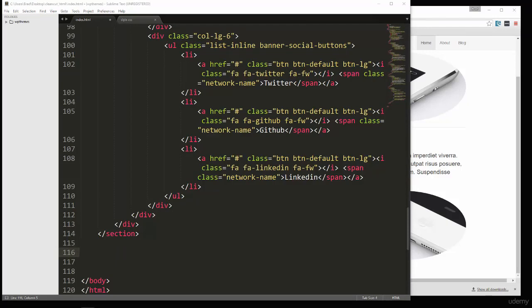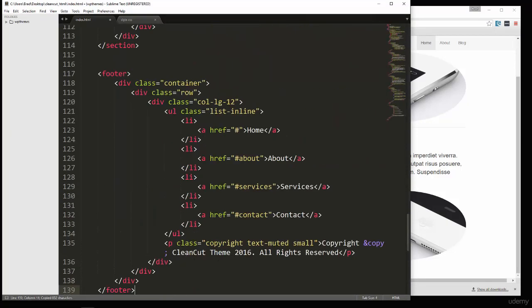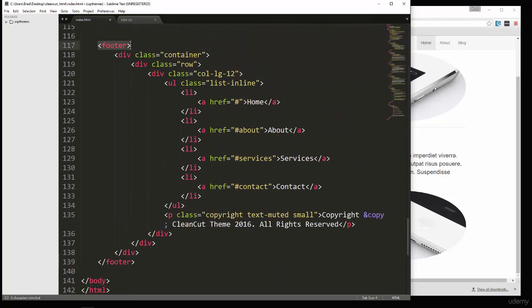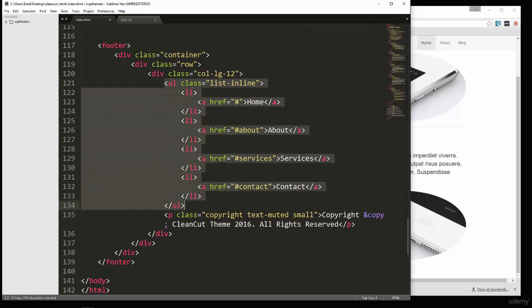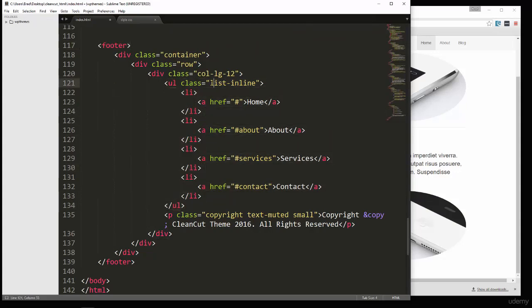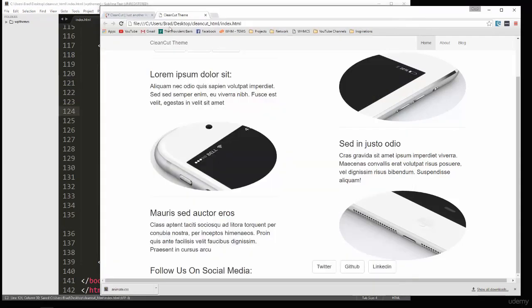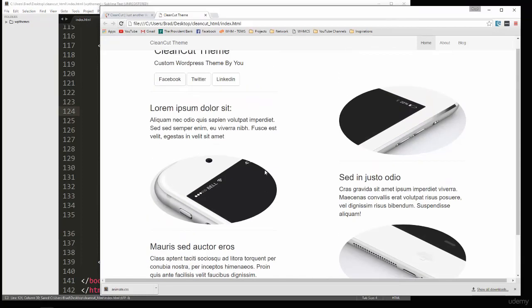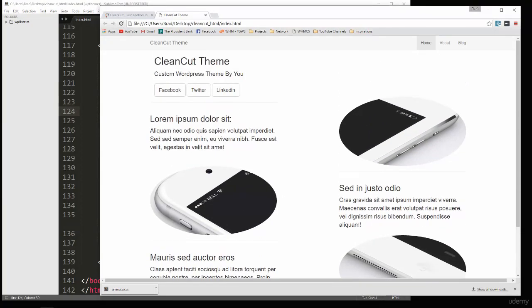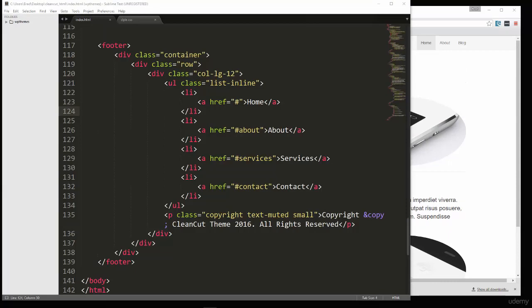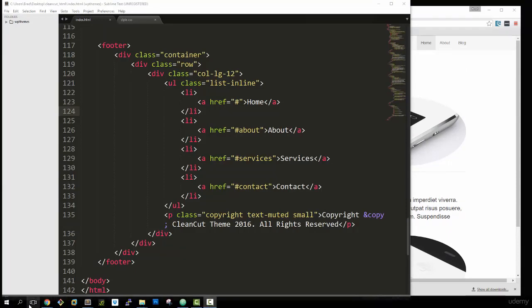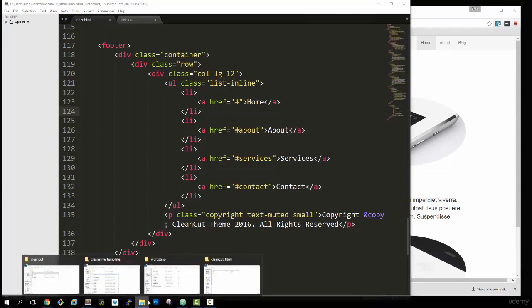So the last part we're going to need here is the footer. So we'll paste that in. We're using a footer tag, container. We have a 12-column div here with a UL that has a class of list inline, and we just have a paragraph with some copyright stuff. So we'll save that, reload, and now the HTML for the index page is complete. So we can now create the About page, which will represent the inner pages.